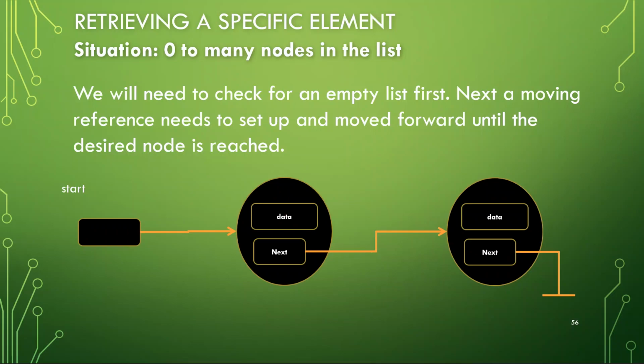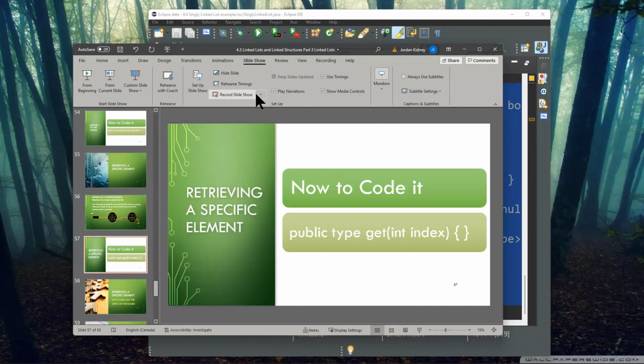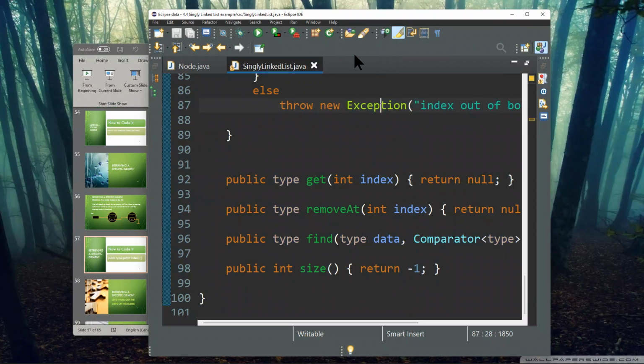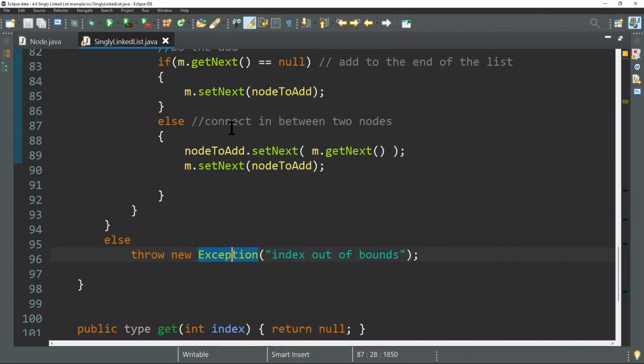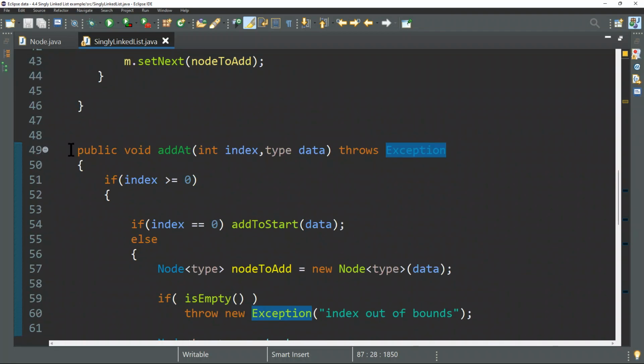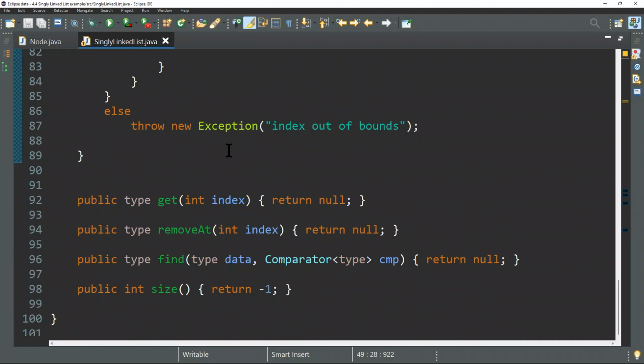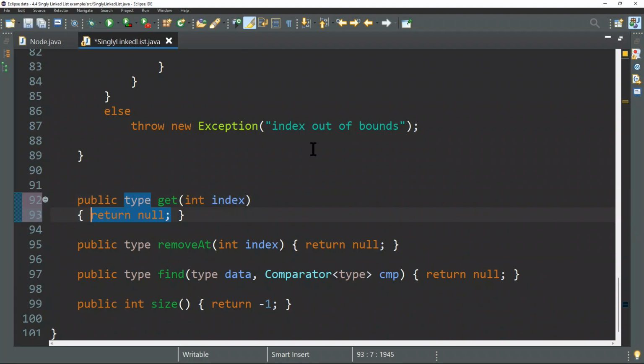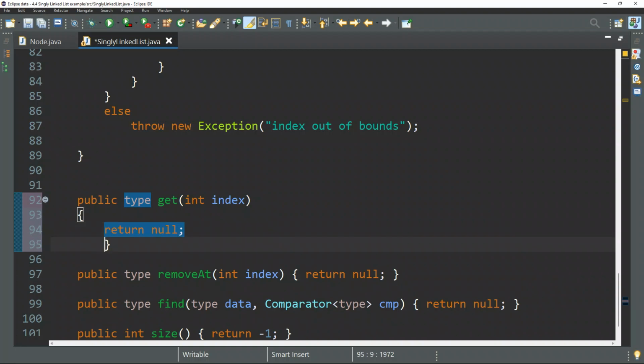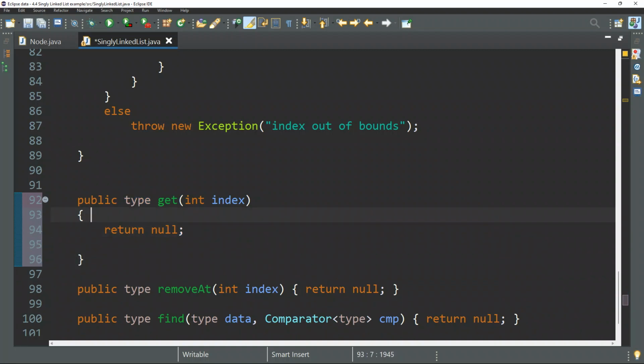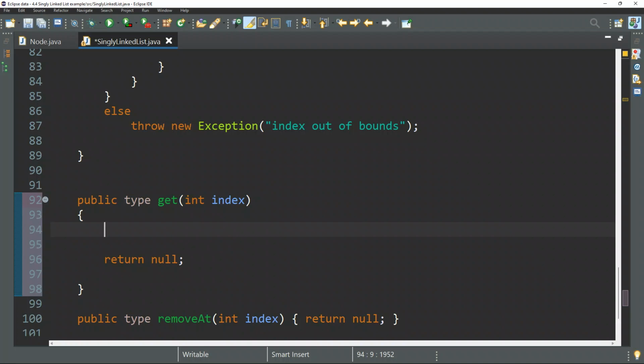So with this, let's step away from the slides again and go back to the actual code. Before, we last finished off with the add at method with the actual index. Next, we are completing the get index method. Given an index, it gives back the data at that one, or it will throw exceptions if it can't find it. So we have some beginning cases to worry about.